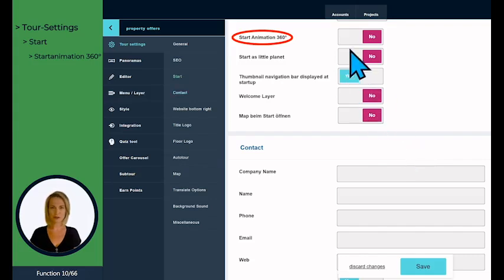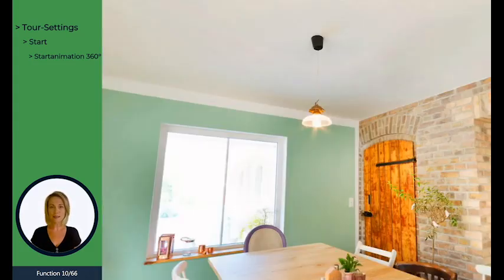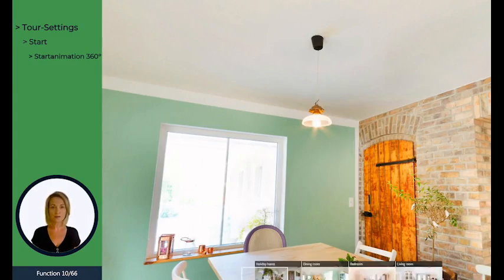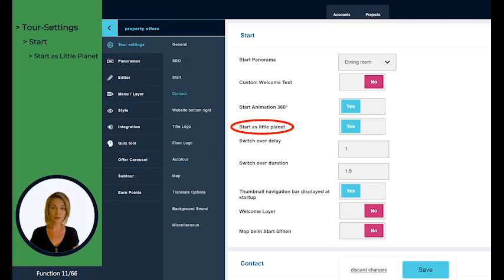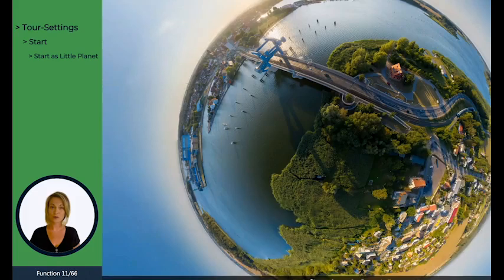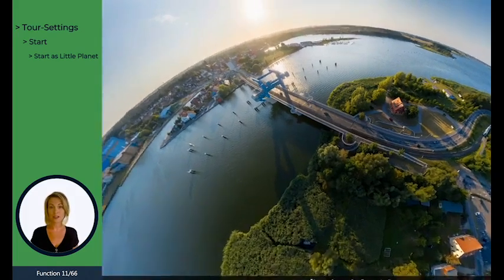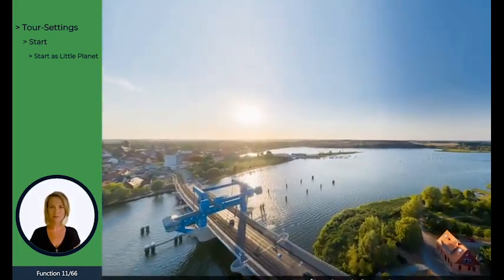It can be useful to display the start animation to show users right from the start that this is a 360-degree project and that they can move around the image. Here too, the rule is, just try it out. The little planet function has become a common way to start 360-degree projects. You can adjust the start and speed.